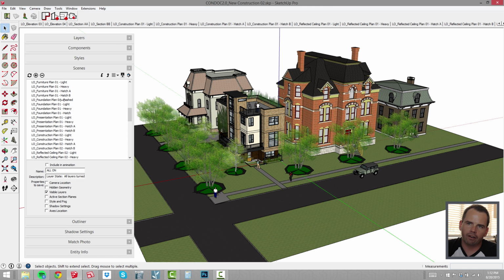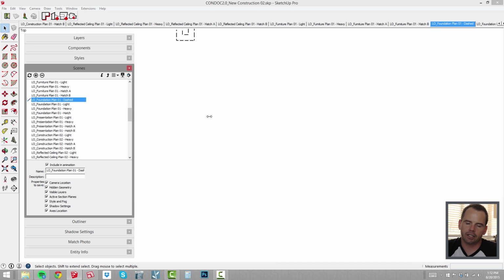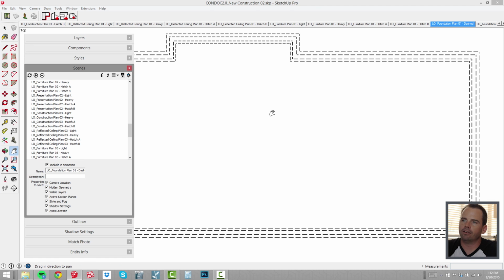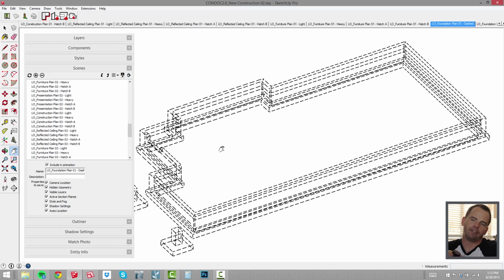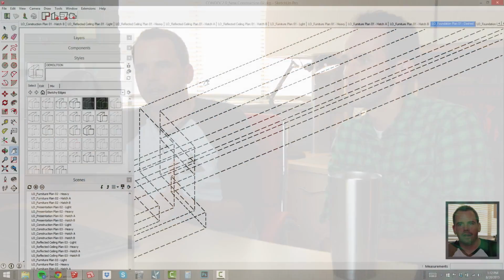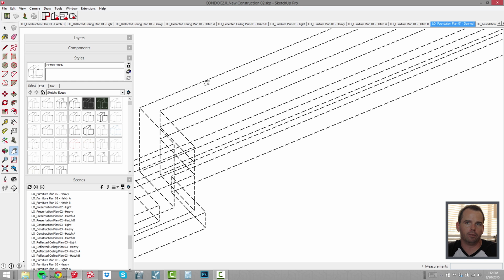So I'll just come over here, foundation plan 01 dashed. You can see here in version 2, we added this foundation layer. So now we've got this dash style. And for those wondering how you got these dashed lines in, you use Style Builder to create that specific type of line. Yep, I created these dashed, I think they're PNGs, in Photoshop, and then used Style Builder to patch this whole thing together.